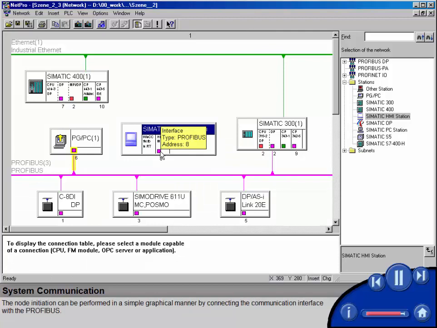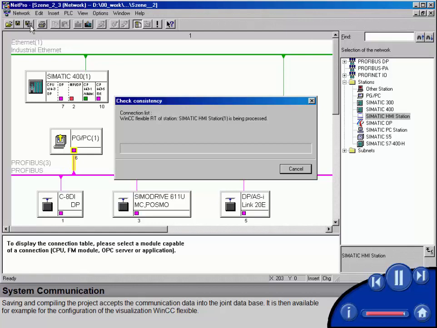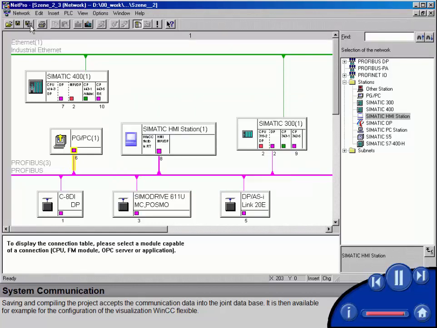The node initiation can be performed in a simple graphical manner by connecting the communication interface with the Profibus. Saving and compiling the project accepts the communication data into the joint database. It is then available, for example, for the configuration of the visualization WinCC Flexible.